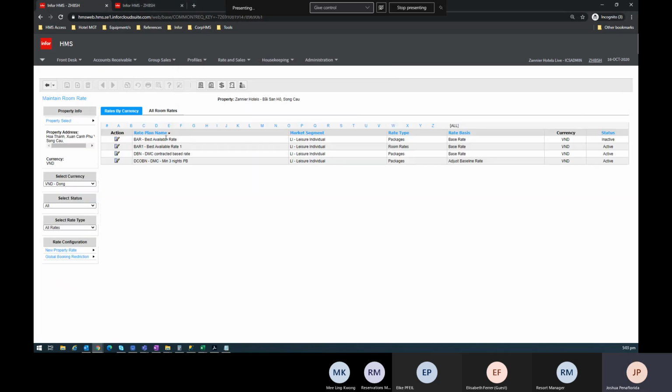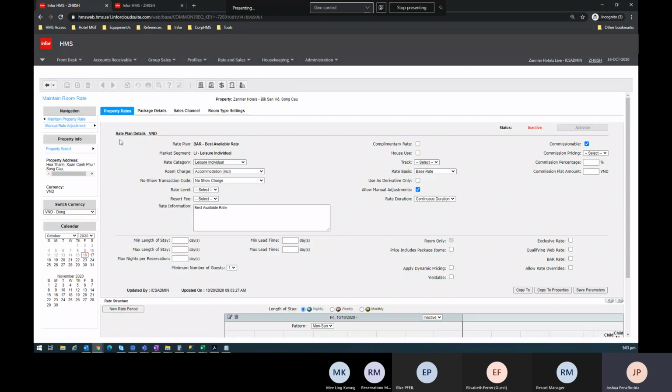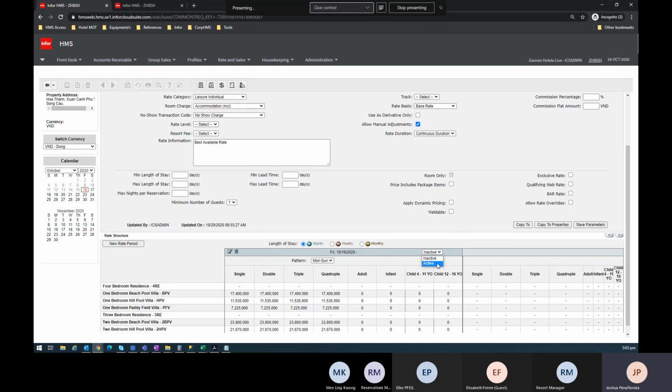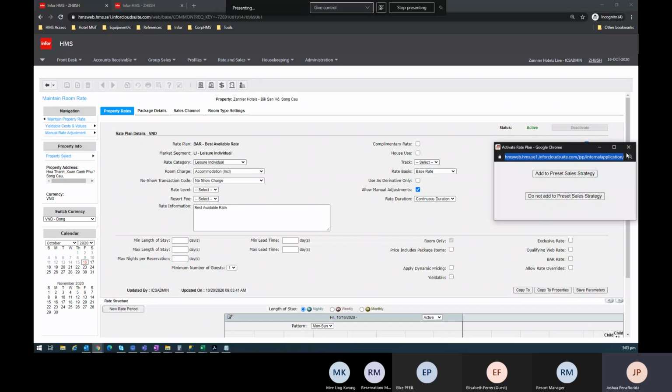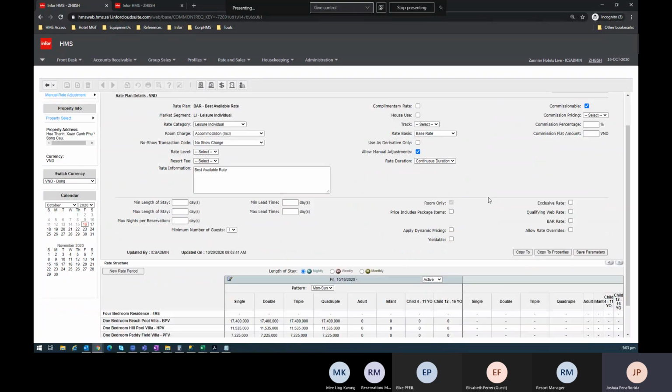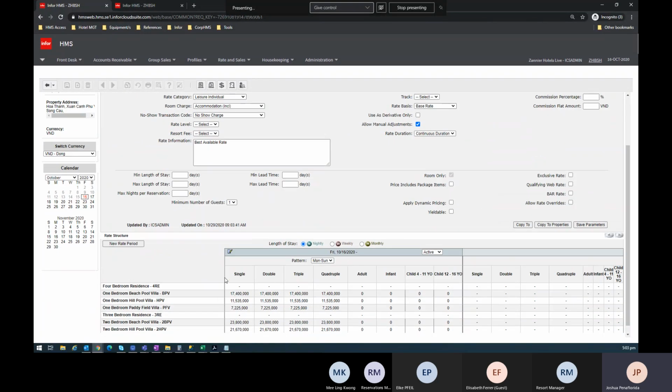Now, after you have copied, make sure that you go back to the rates that you have copied the rates to. And don't forget to check the season to activate it, as well as the rate plan itself, right? So I didn't put in the values here one by one. I copied it from BAR 1 and deployed it by using the copy record or copy to functionality of HMS.